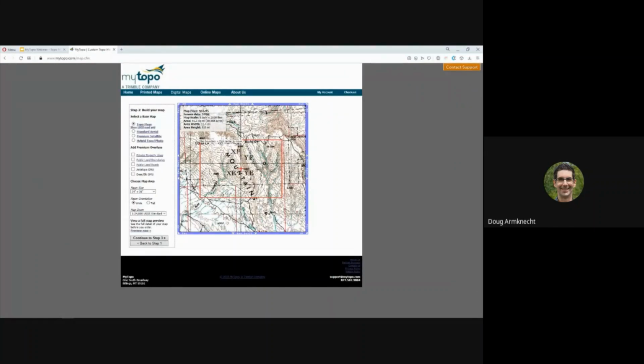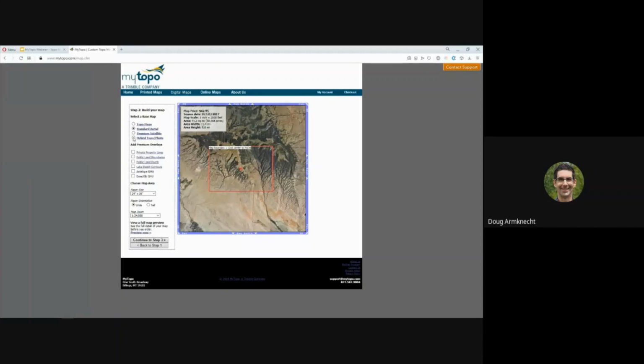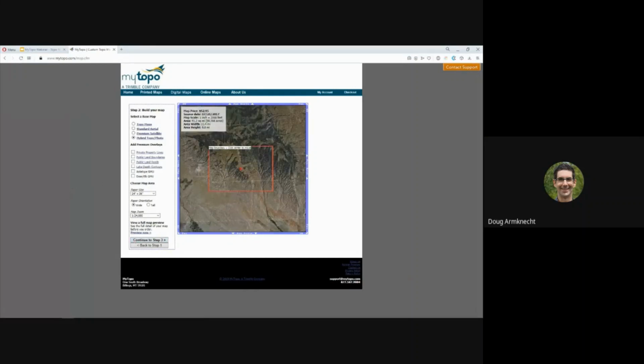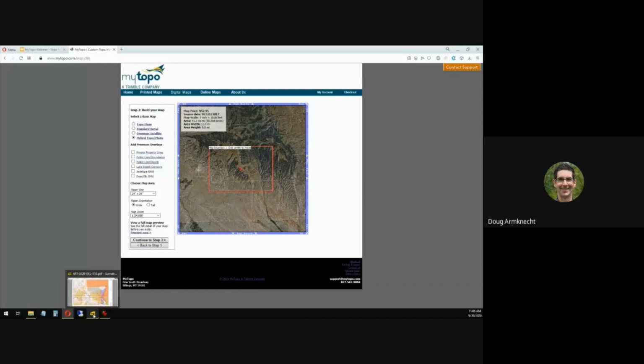So this shows you the map building page. And one of the things I want you to notice is we have different base map options. So this is a topo map. You can switch to a standard aerial. And then you can switch to a hybrid map, which combines the topo map and the aerial photo. And you might be asking, which of these maps is going to work best for me? Well, let me compare them just so you can see.